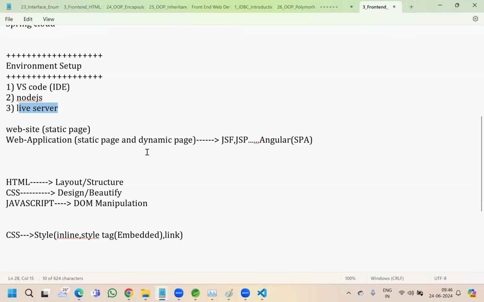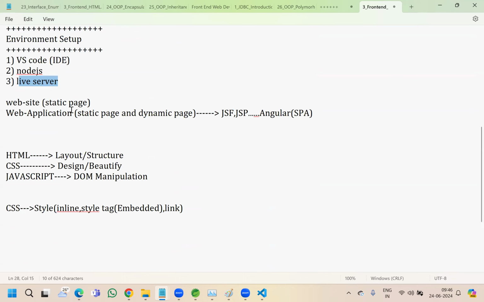Then we saw that when implementing a web application, there are two types: one is a website and the other is a web application. A website means where our content is fixed, like W3Schools or JavaTpoint. Our content will be fixed, so a tutorial related site is a website.